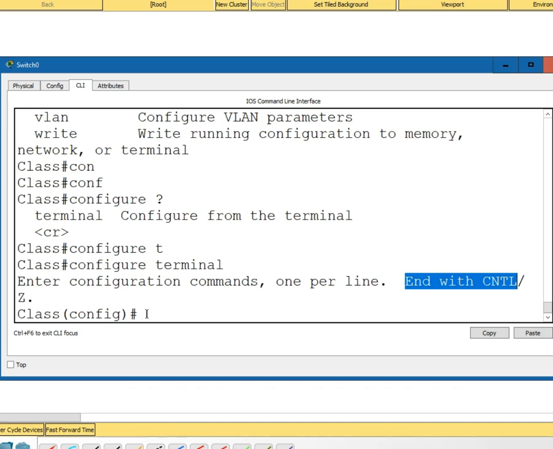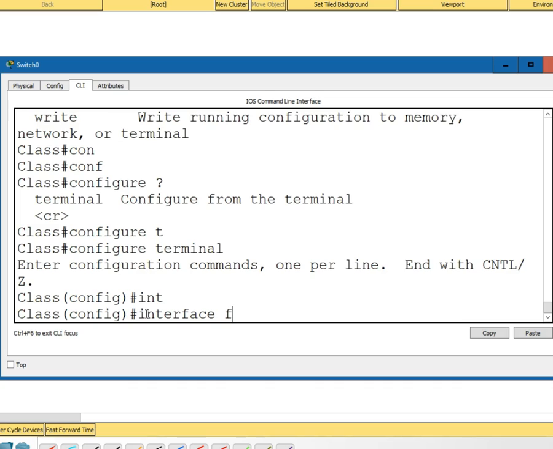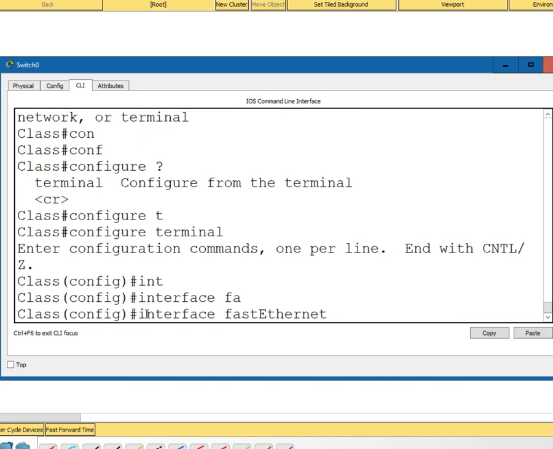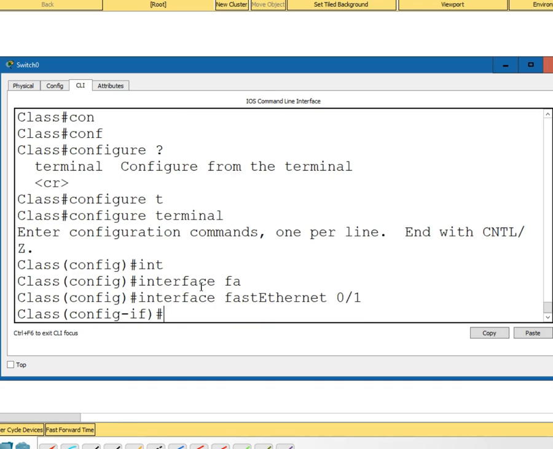So we have this. If I want to be more specific and get into an interface, INT interface, and at F8 tab fast Ethernet 0/1. And then I am in a more specific configuration, config IF.